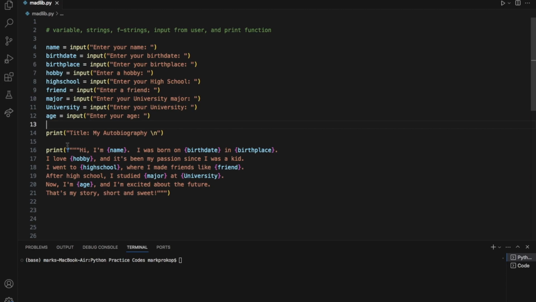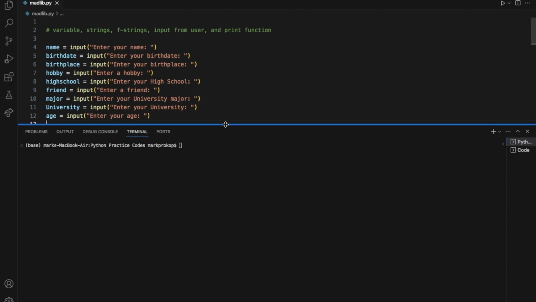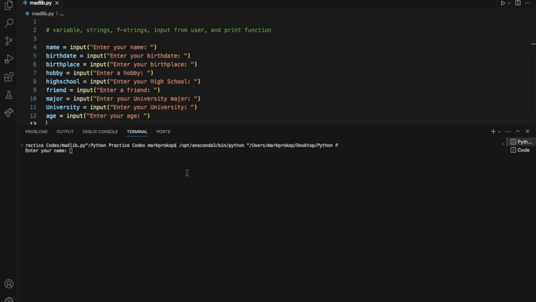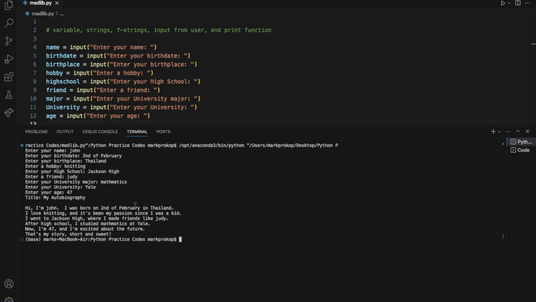All right, there is our Mad Libs complete. We have our story, all our variables. So let's move this up and run the Mad Libs and see what we get. All right, enter your name, John, enter your birth date, 2nd of February, enter your birthplace, Thailand, enter a hobby, knitting, high school, we'll say Jackson High, a friend, let's say Judy, university major of mathematics, and enter your university, let's say Yale, and then our age of 47. So let's run this and see what we get.